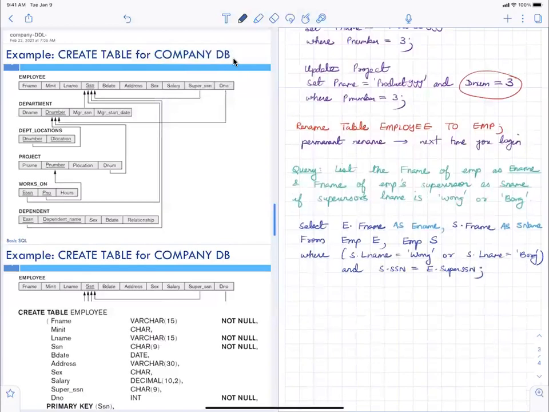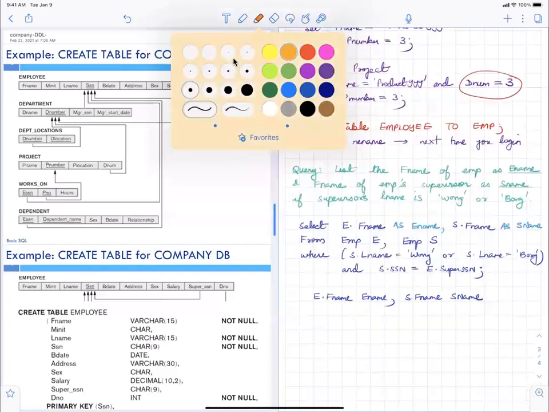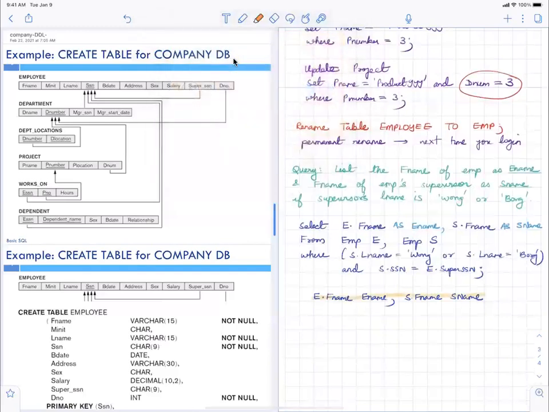Okay, so that's how you rename an attribute name. And just like the old case, you could also have written it as E dot F name, and you don't have to write as, you can just say E name. So this will work too. Okay, so that's how you rename your attributes.